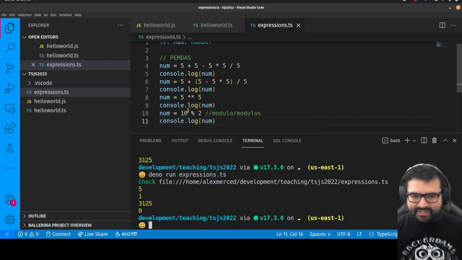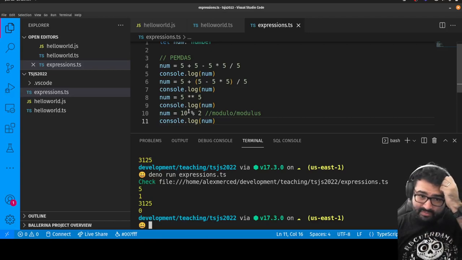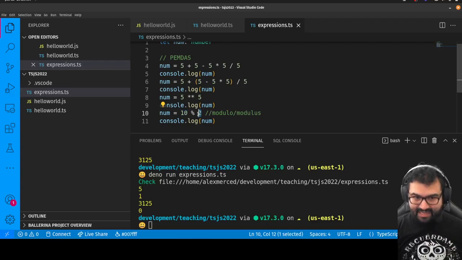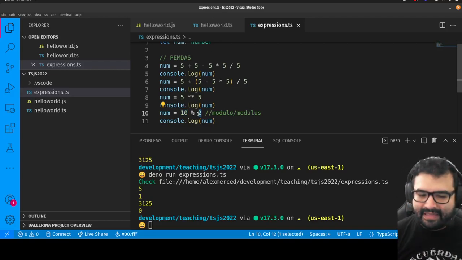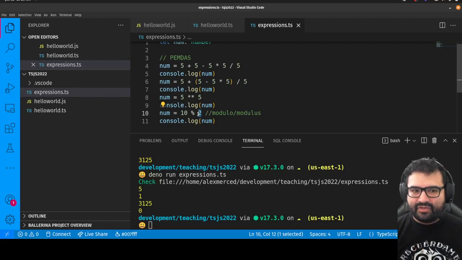But the way I always do it is that whenever I want to use modulus, just to work through it in my head, I always say this is the amount of pieces of pizza that I have. This is the number of friends that I have. If I split the pizza among those friends, how much do I have left? And that's how you can think through the result of modulus.